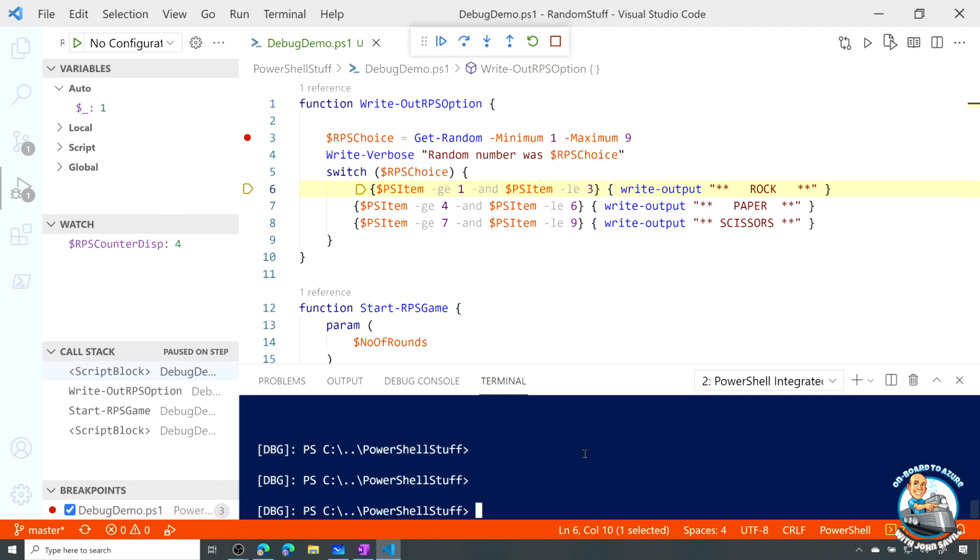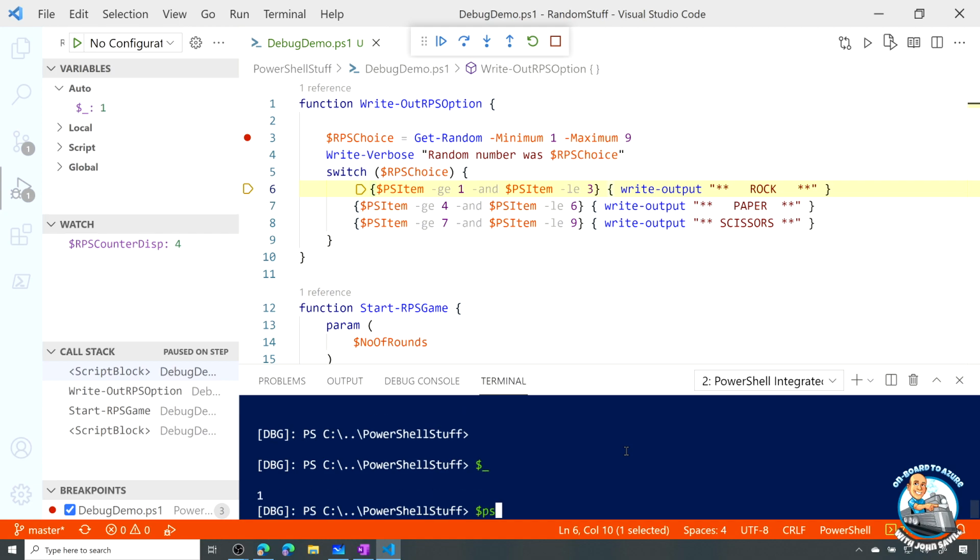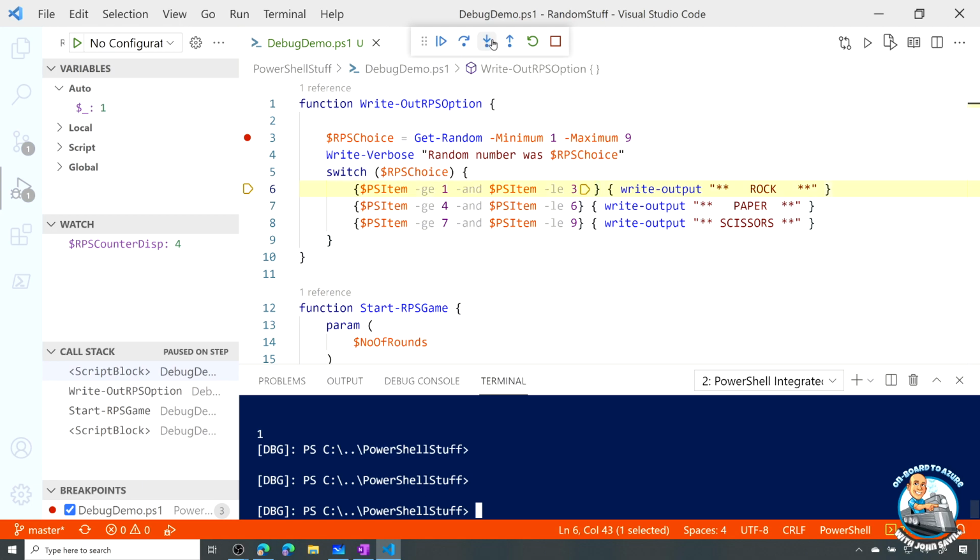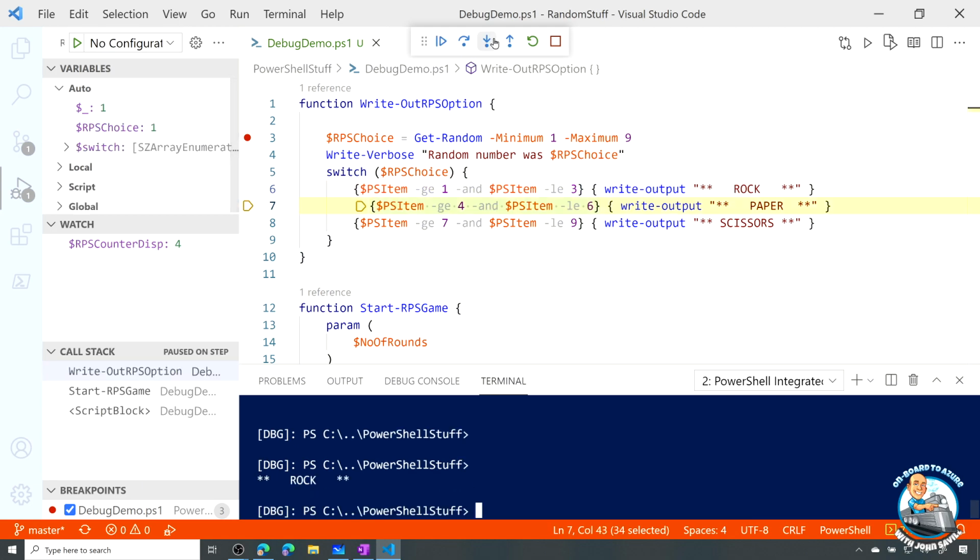Remember, I can still go and look at the various values for things. So, hey, dollar underscore, I can see it's 1, which is the same as PS item. I can look at my RPS choice, 1. And so this time, it should output rock. And it did.